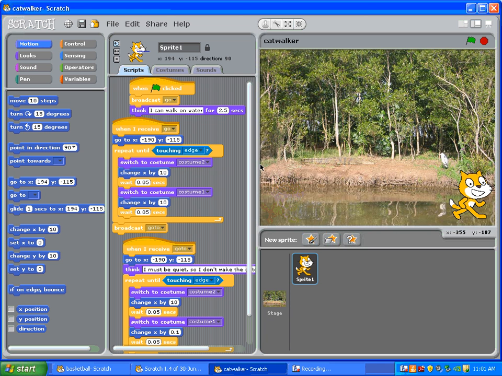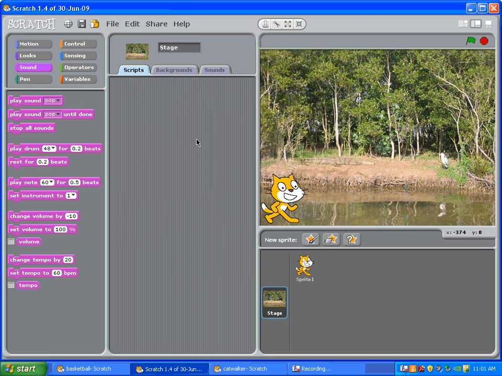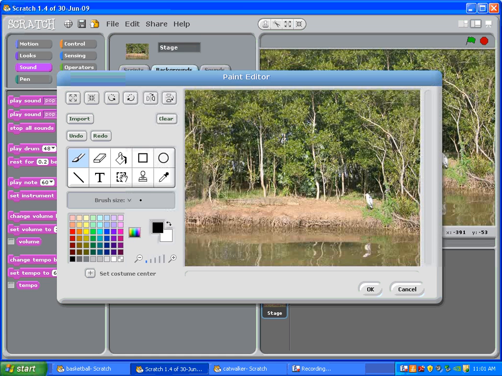Now, if you remember, in the original one that I showed you, I had it walk across the screen, and then the background changed a little bit. What I did is, if you click on the stage and the background, and if you copy that, it'll give you a second lake. And then I'm going to click edit it, so I can go in and change it around. I can paint on it. It's kind of like a fancy version of the paint that comes on your computer.